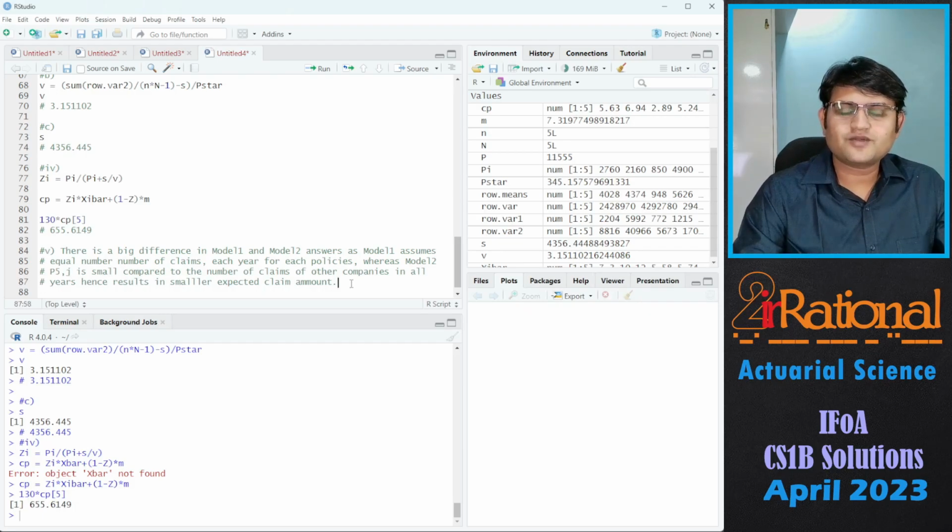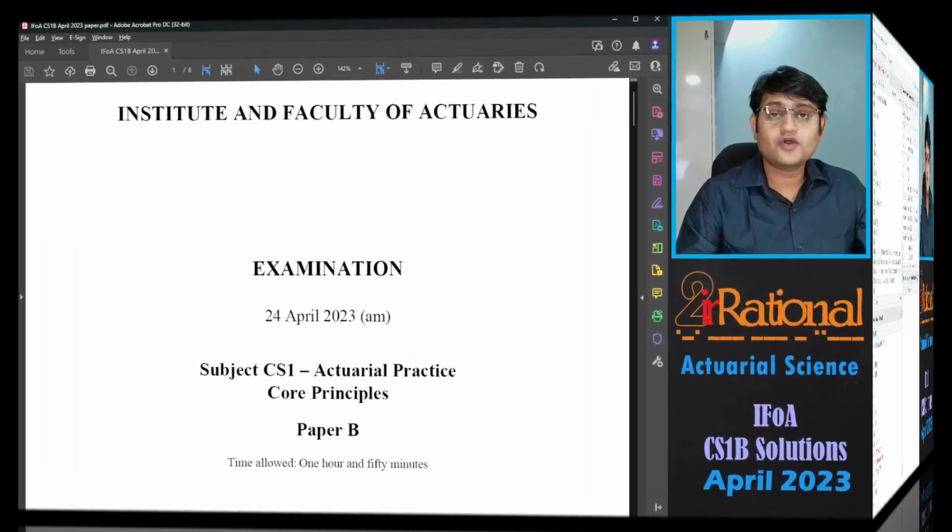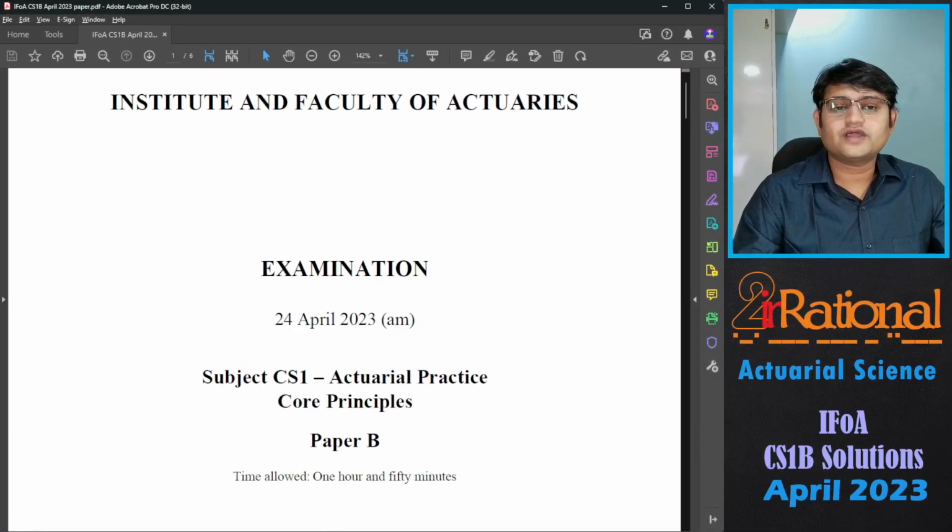So that ends our paper here. Overall, the paper was straightforward. It was easy. I was able to complete the paper in just above 1 hour. I'm sure you will be able to complete it in 1 hour 50 minutes. A few of the comments might be a little bit confusing, but otherwise the paper was very straightforward. So I'm expecting a high passing mark this time. So maybe 56, maybe 58, because even paper A was comparatively easier. But I'm hoping you don't have to worry about it.